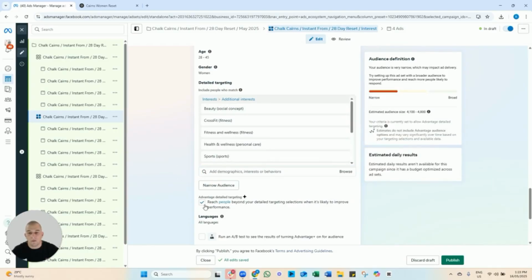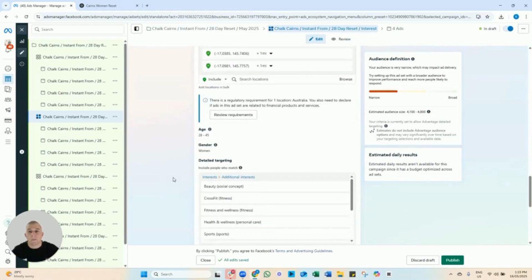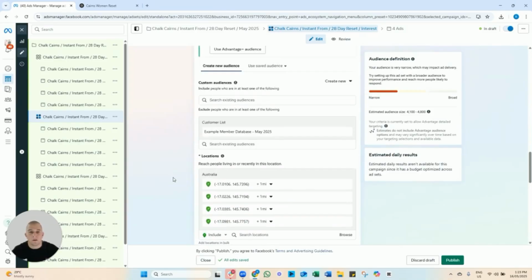You can toggle this off, but Meta will just turn it back on, so no need to toggle that off. That's how you set up your interest audience. It's now ready to go.